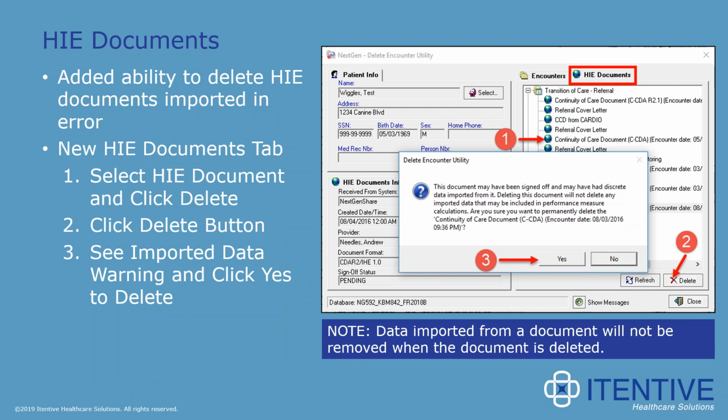In addition to renaming these documents, there's also the added ability to delete an HIE document. So according to users, they need the ability to delete an HIE document when they might have imported that in error. So the delete encounter utility is going to be expanded to also allow the HIE documents to be deleted.